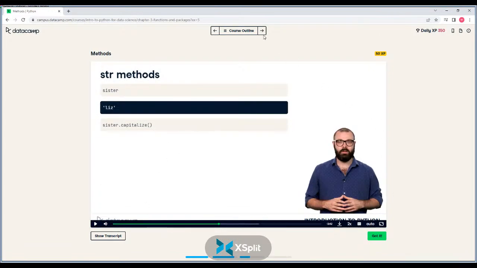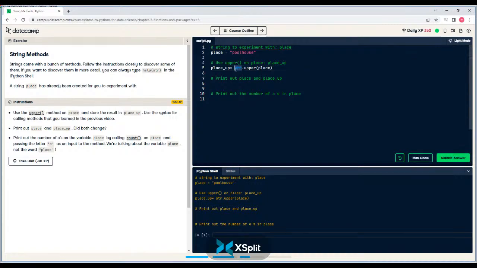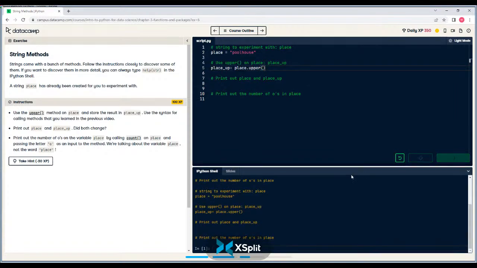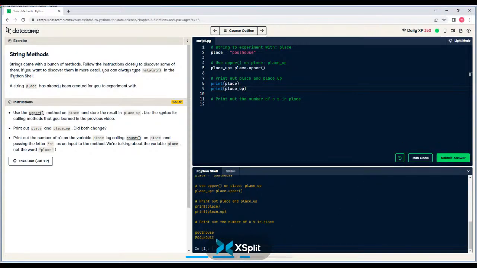Okay, I think I get it. Okay, place. I should just remove this. I don't think there needs to be anything in there. Print out place and place up. Print place. Okay, the word place is starting to become meaningless to me. Place up. Run code. Yeah, it changed.